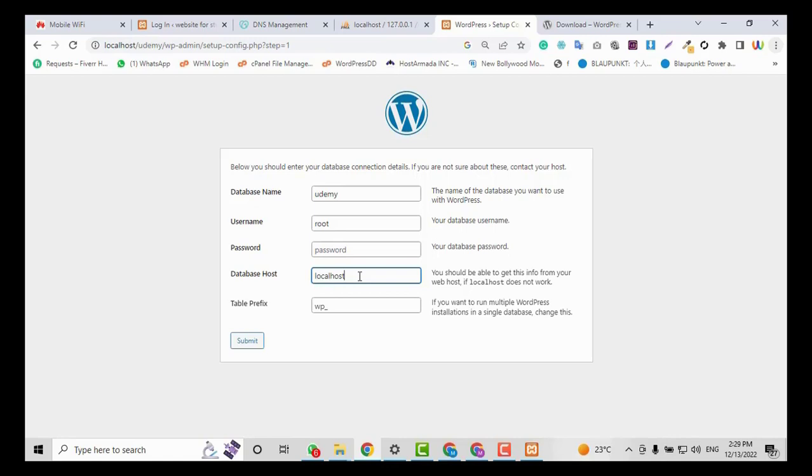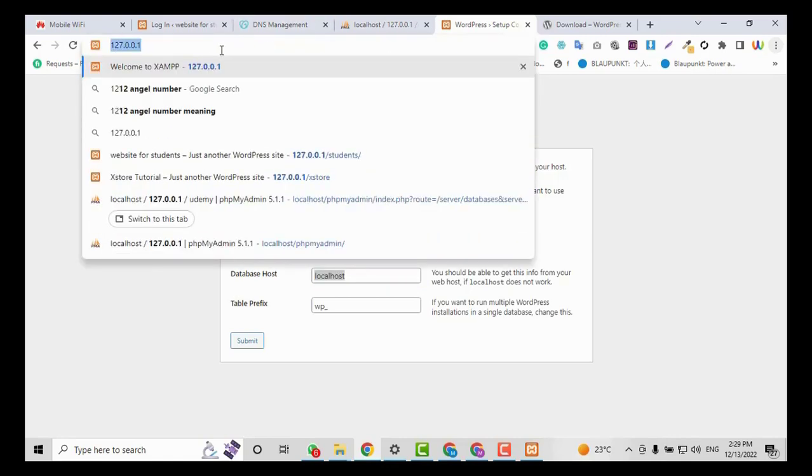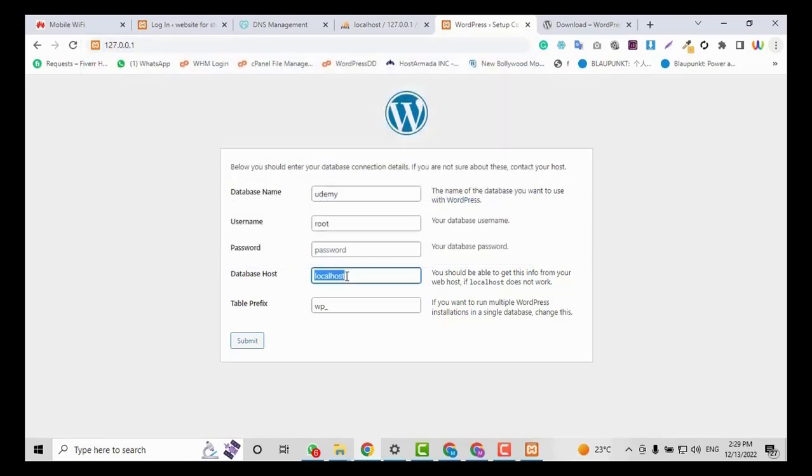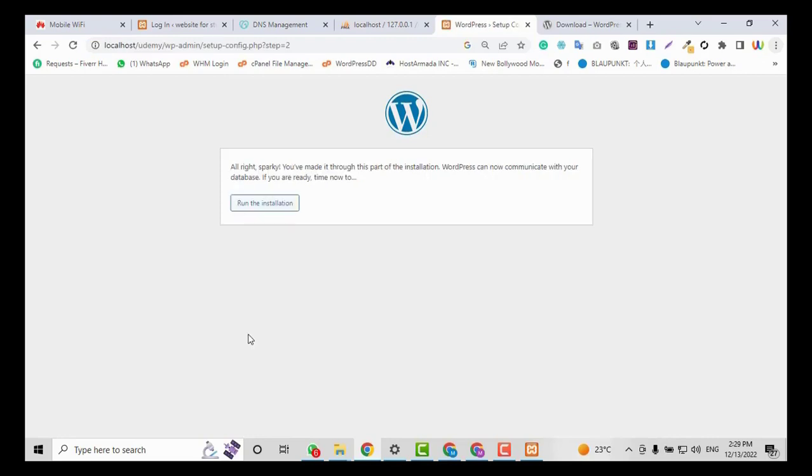In the localhost field, you can also write 127.0.0.1 or localhost. It depends on you, but I recommend you write 127.0.0.1. Yes, let's go. Now our setup is completed. You just need to click on submit and the WordPress installation will be completed. So I click on submit. All right, okay, run the installation, and now everything is okay.